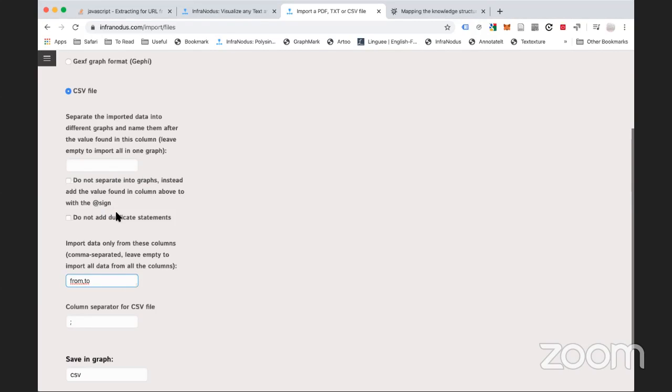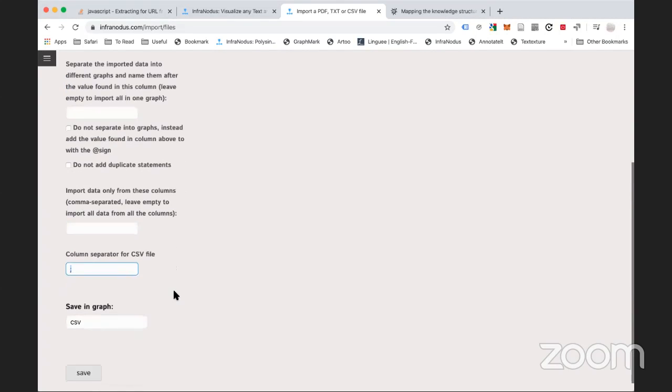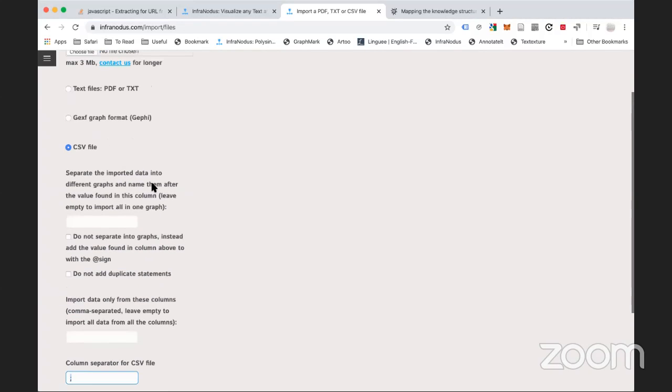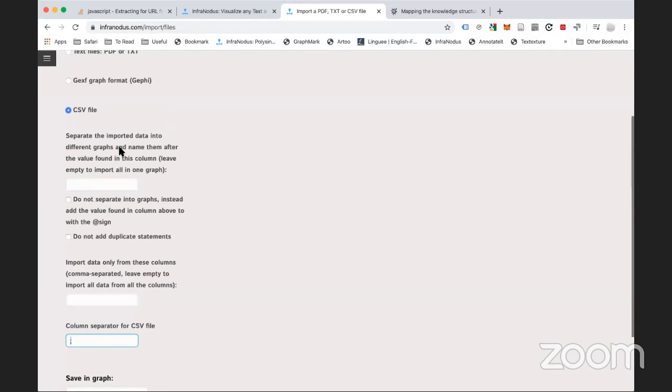There are more features, like for instance, you could also separate the data into different graphs, or you could also choose a different separator for your CSV file. So basically, this is how you would import data from Excel. You would just save your Excel file as a CSV, and then use this import feature to select the kind of algorithm you would like to apply in analyzing this file, and how you actually want to represent it.